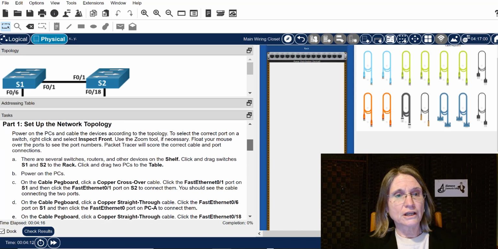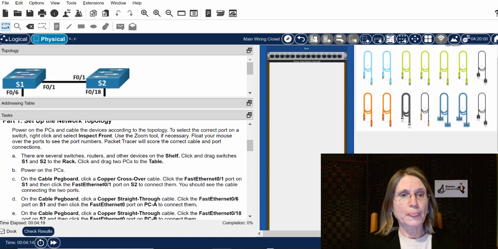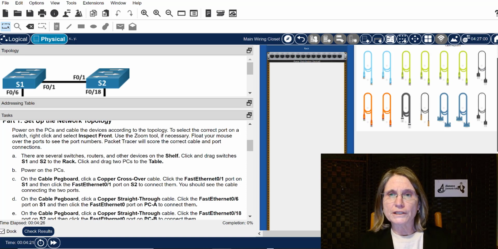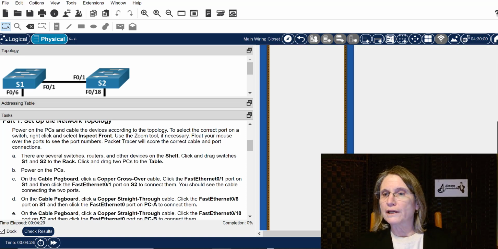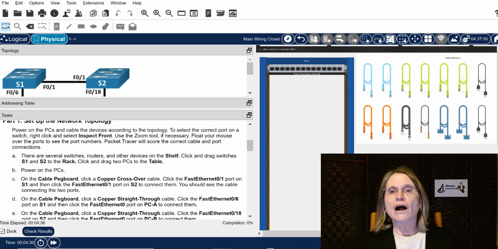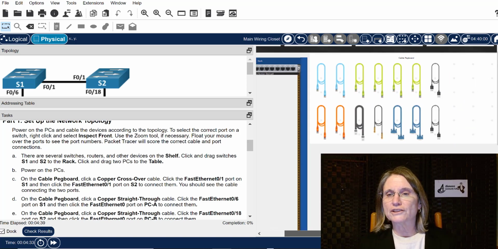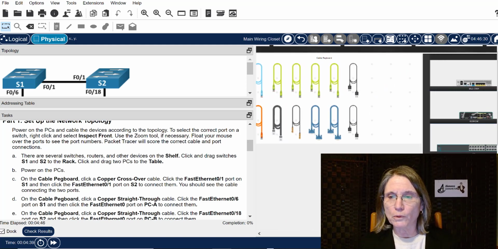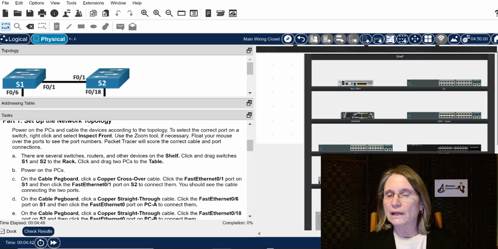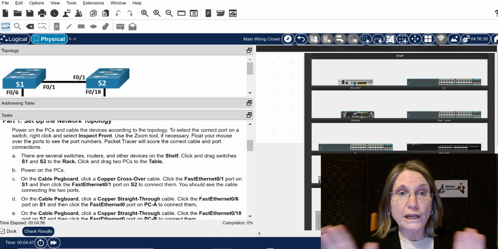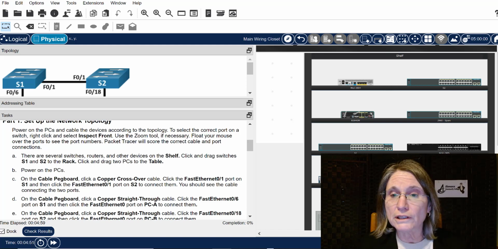So let us get down to it. We want to set up the topology, and over on the right hand side here we see the environment that we have to work in. We see a table over here on the lower right, and we see a rack, and then our various equipment at our disposal, our cables on the cable pegboard, and then we see equipment on the shelf. There's going to be some equipment that we don't need to use in this particular assignment, so we'll just leave it on the shelf.